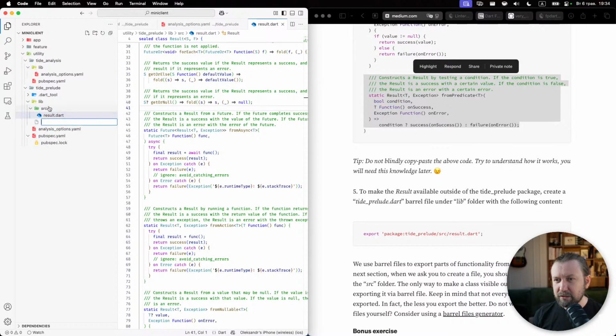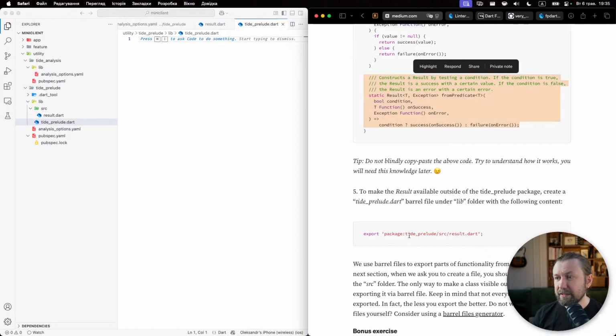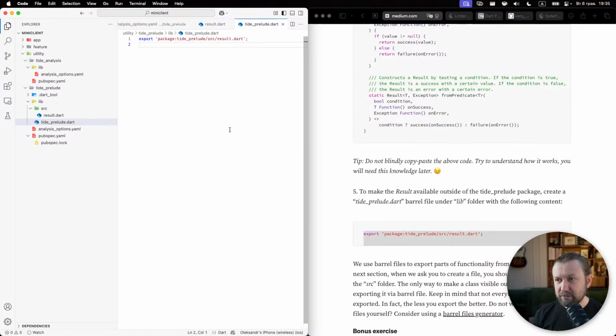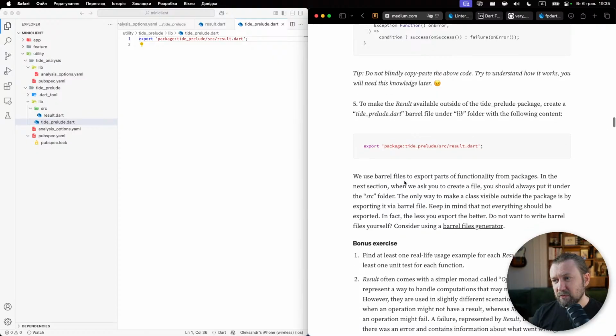Let's create a new file, and there is a naming convention that usually it's called the same as the package. So we have type Prelude, I create the type Prelude package file there, and I export the result file from here. Now, if I want to use it, I would need to import type Prelude, and I would not care whether it's in the result file or I refactor it later on. So yeah, use barrel files always.